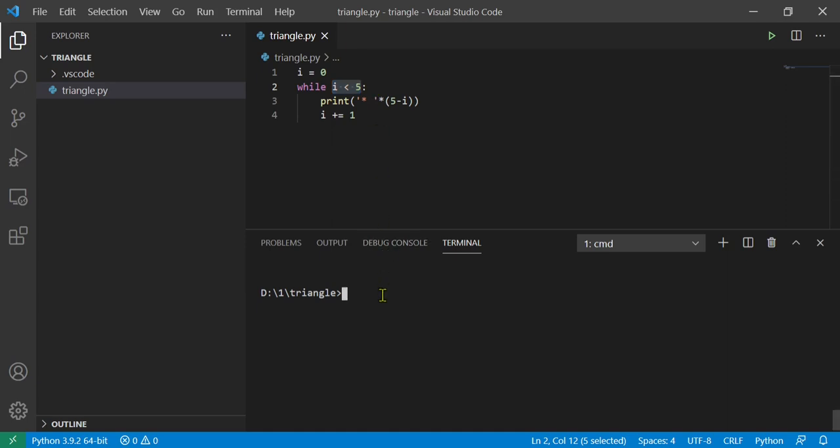Let's run py triangle.py file. This is our expected triangle pattern.